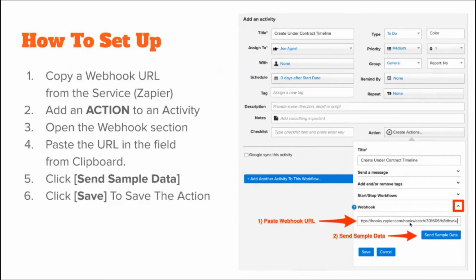And whenever you paste it in, it now knows, hey, this is the address I want to send data to. And you can even click on the button that says Send Sample Data. You can go ahead and do that. So it sends the data and it makes it available.